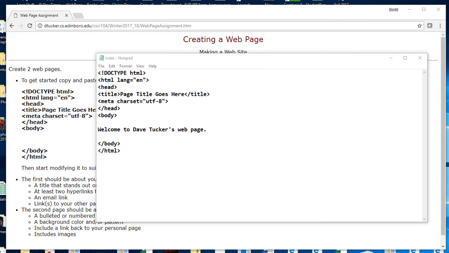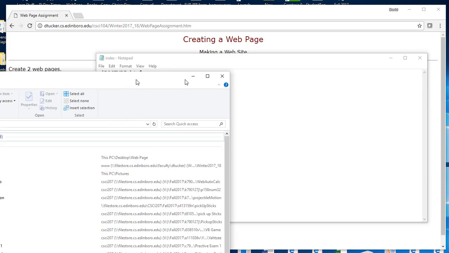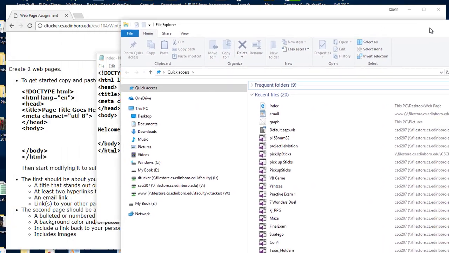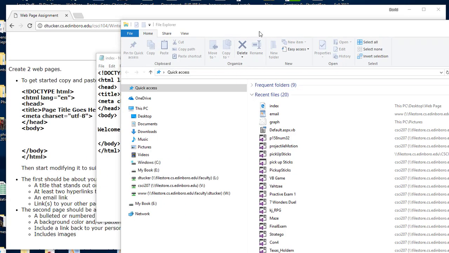I'm going to scoot this over, and right now you can't see it on the bottom of my computer. I'm right-clicking and running another instance of File Explorer, a whole brand new one, so I have two. I have this instance of File Explorer open and this instance open.